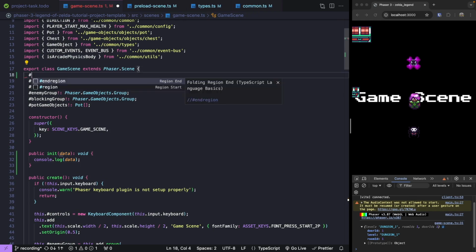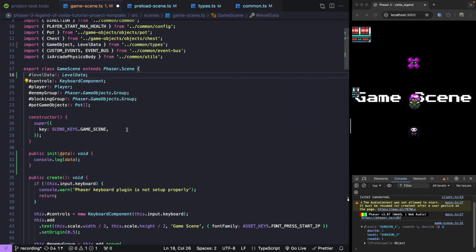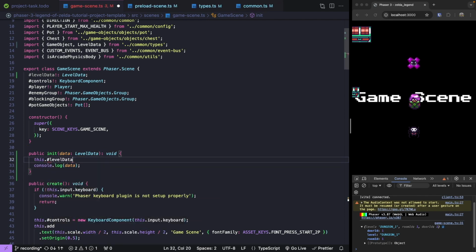So let's add a new property to our class. We'll call this level data. For our type, let's do our level data. Now down in our init method, we can add in that type. Let's add in level data, and we'll do this. Our level data will be equal to the data we received as our argument.